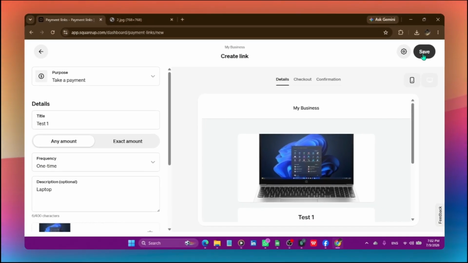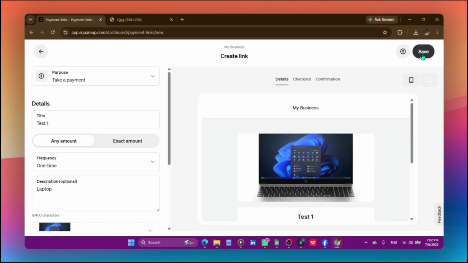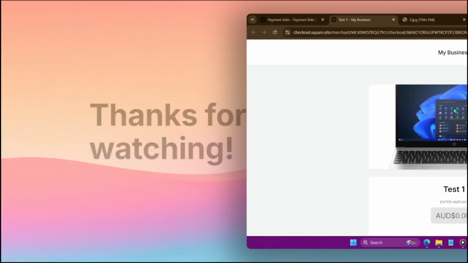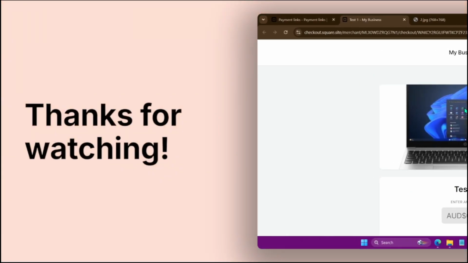Finally, select the one-time frequency option so the payment link only allows a single transaction, confirming your choice before finishing setup. You've successfully created a payment link with Square.